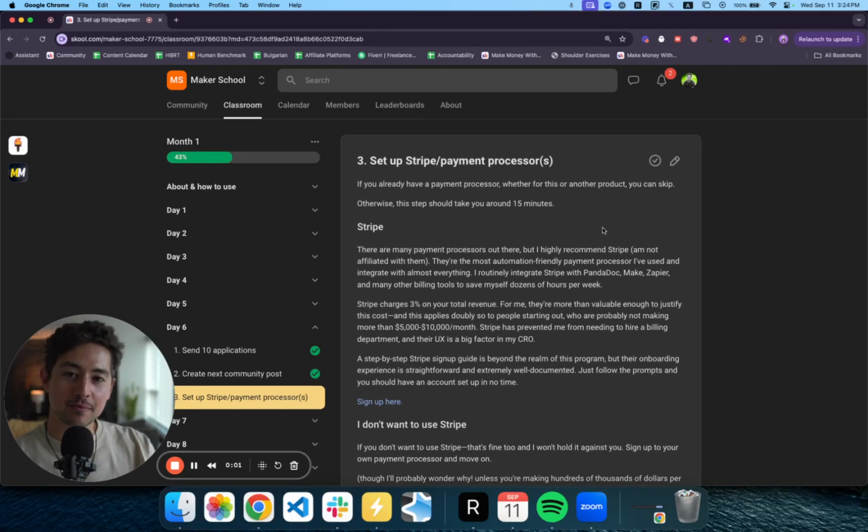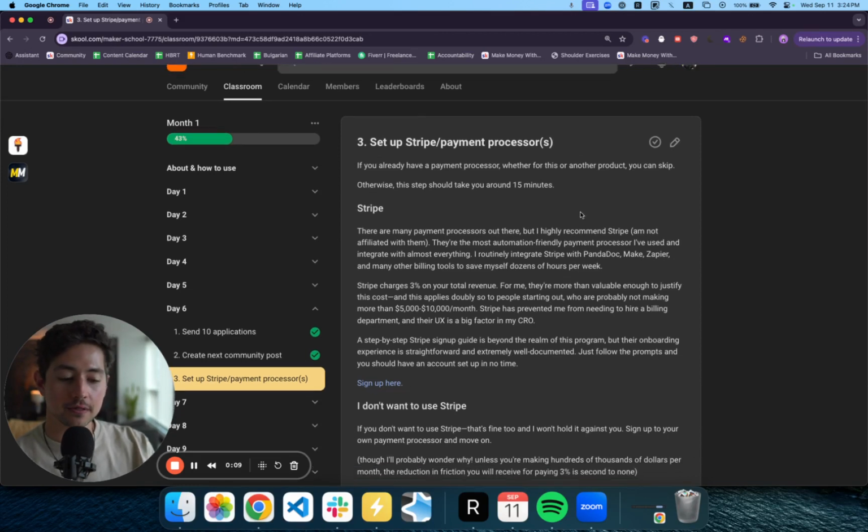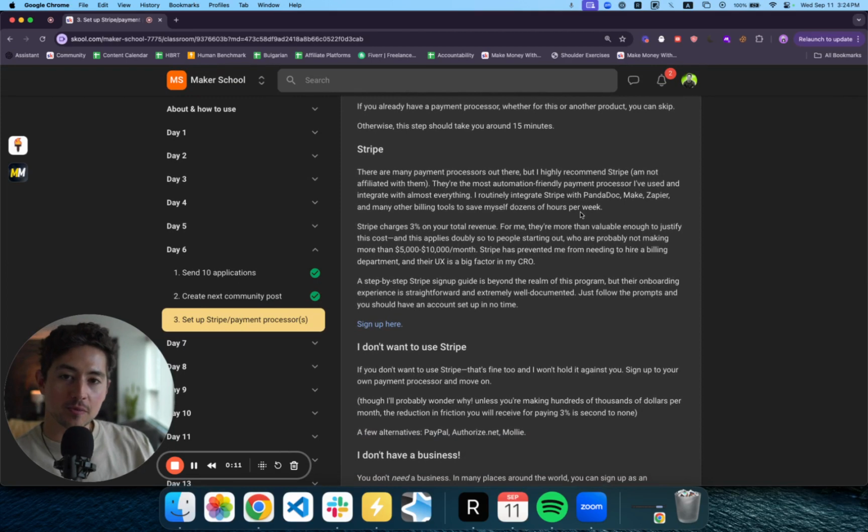So if you already have a payment processor, you can actually skip this step, whether it's for another product or another business. You can just use that one in the interim. Otherwise, it's going to take you about 15 minutes or so. There are many types of payment processors out there.